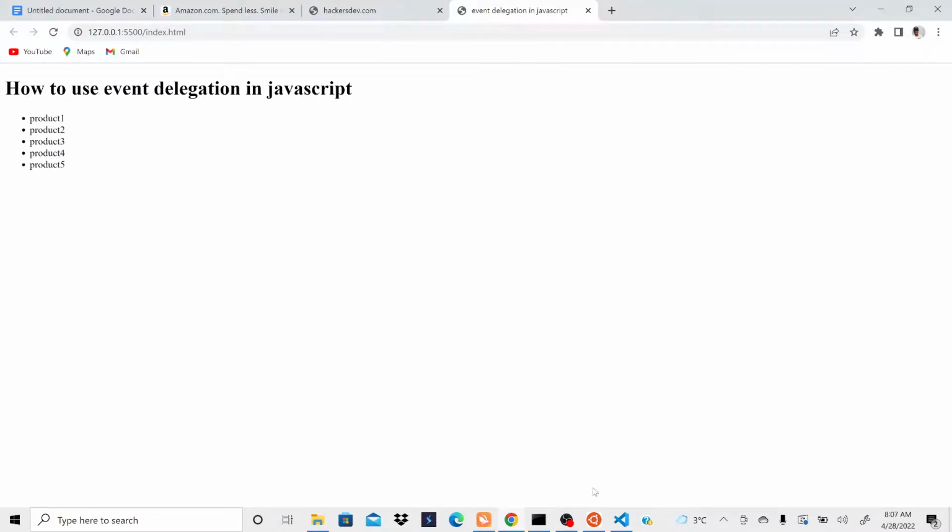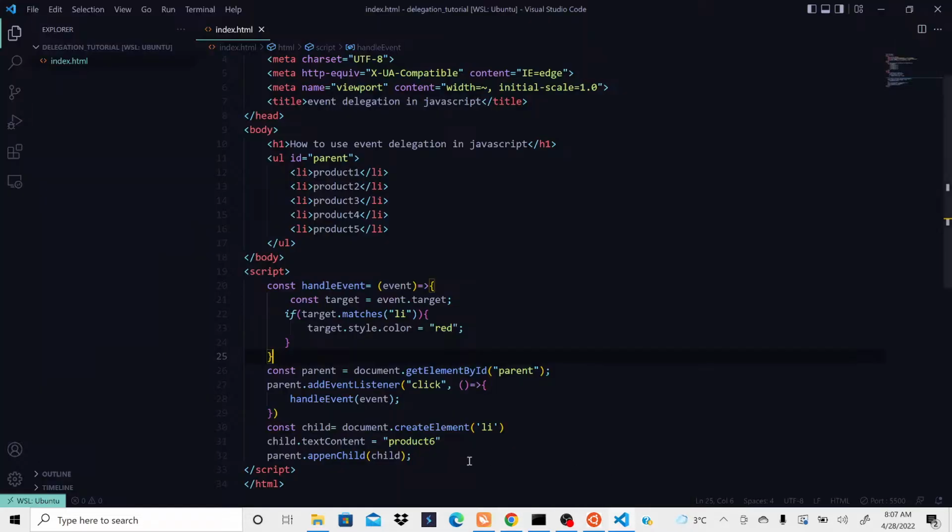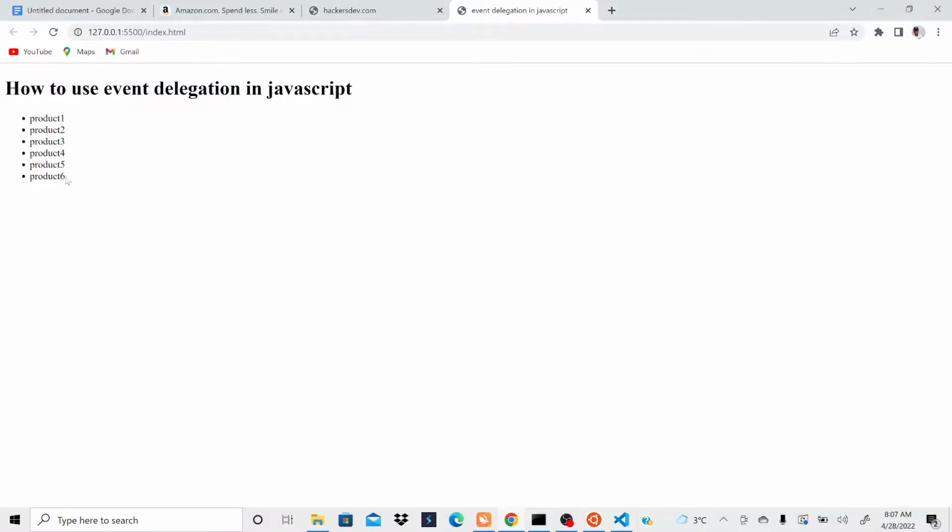If I go back again to my browser, you're going to see. Let me see. One second. This content, right? Product 6. parent.append, append. I forgot the D. appendChild. If I save it over here, you guys can see I have product number 6. Now I can click it, and I can change the color to be red. This is amazing, guys. This is exactly how event delegation works in JavaScript.